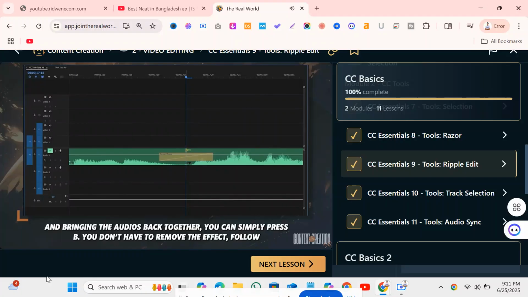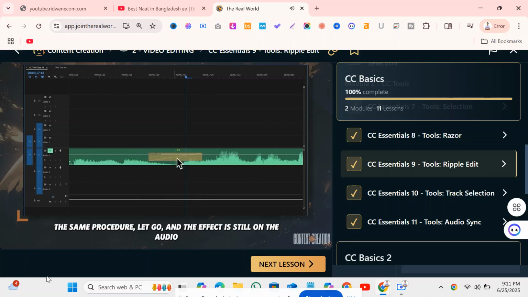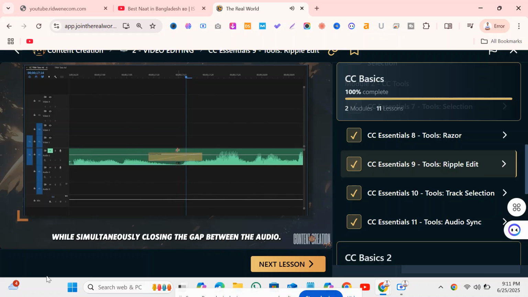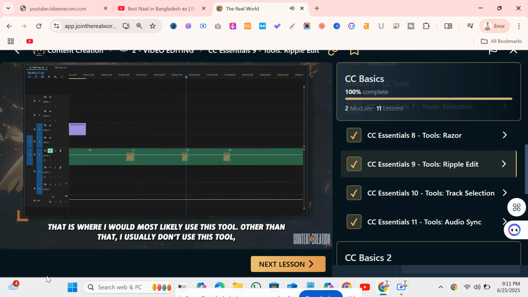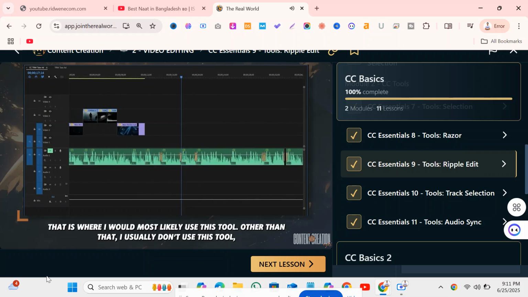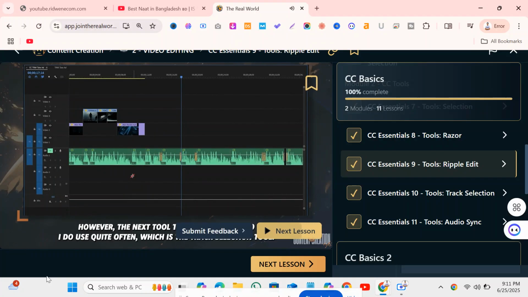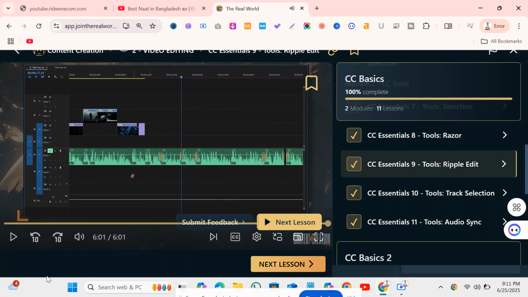You don't have to remove the effect. Follow the same procedure, let go, and the effect is still on the audio while simultaneously closing the gap between the audio. That is where I would most likely use this tool. Other than that, I usually don't use this tool. However, the next tool that we will go into, I do use quite often, which is the track selection tool.